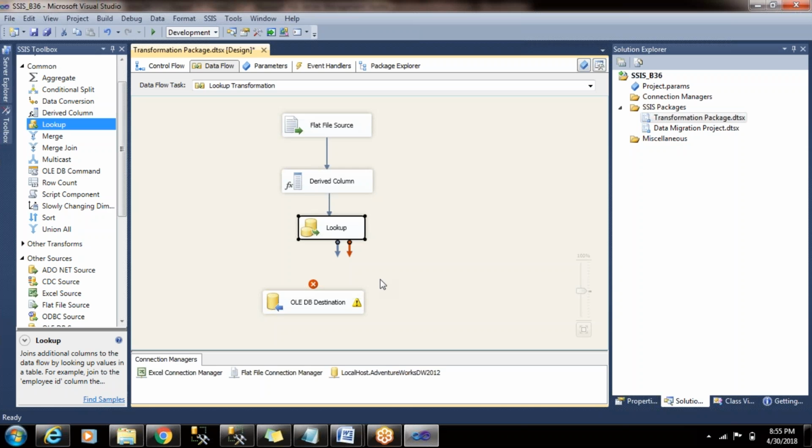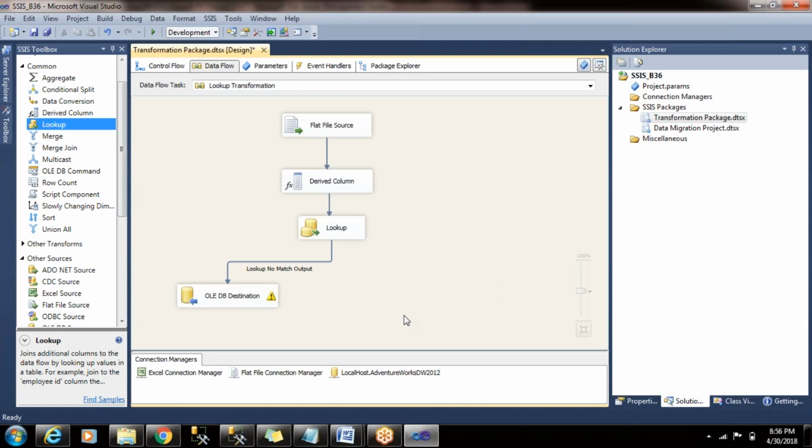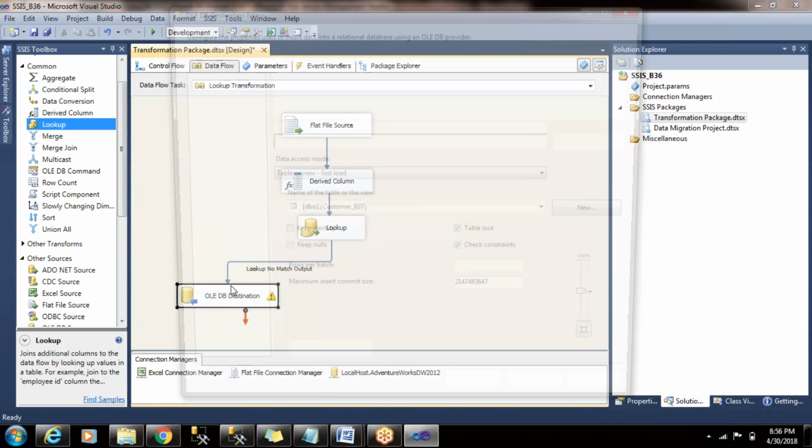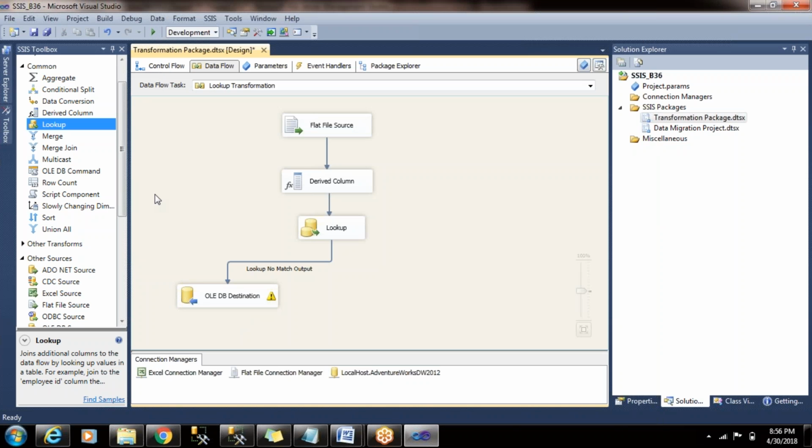One is match, second is no match. When it is a no match, what do I want to do? If that is not matching, we will insert into the database, into the destination. So I'm configuring my destination with the no match output. I've configured my destination. Now if it is matching, then you want to update.